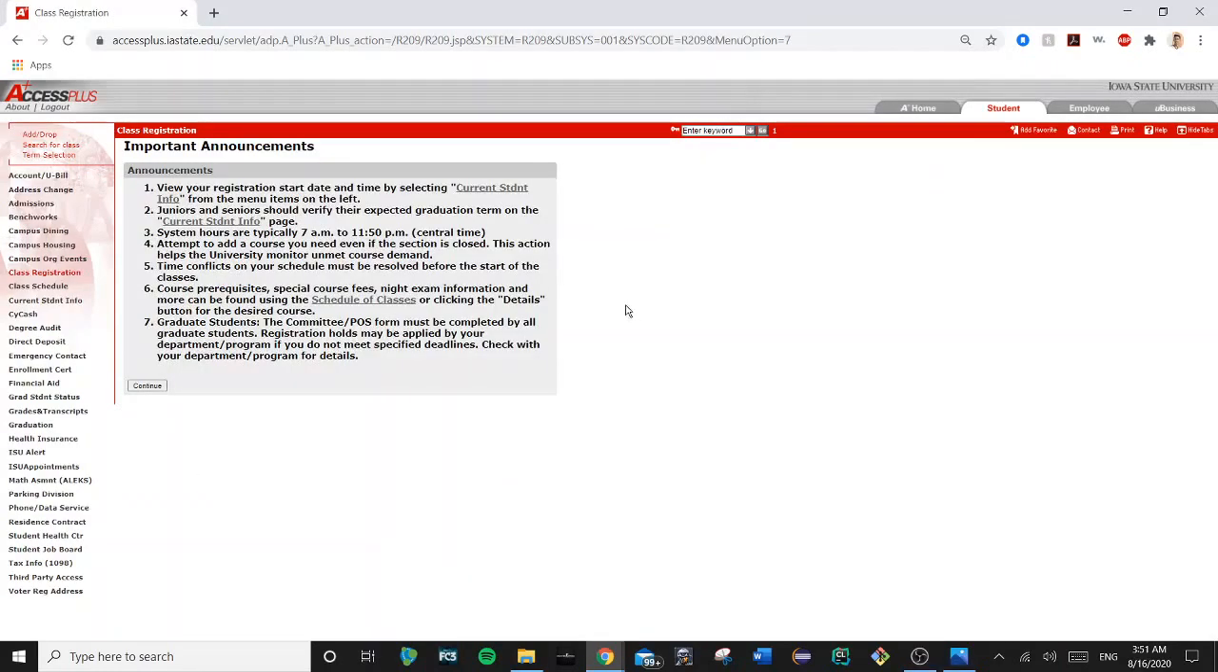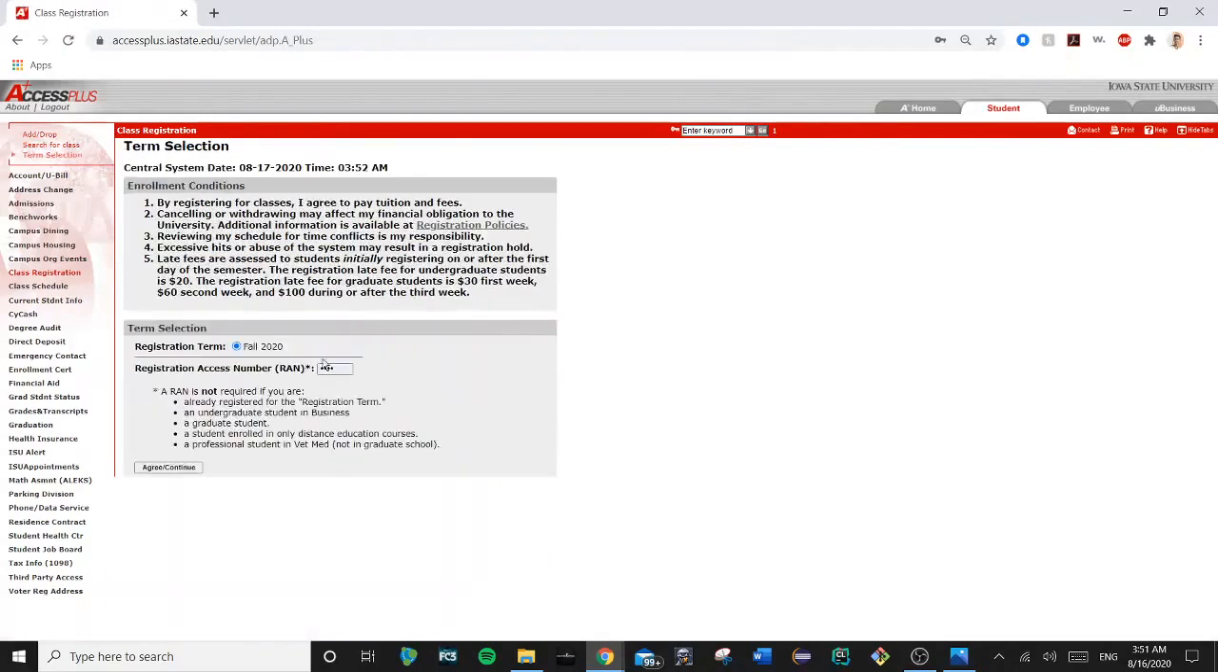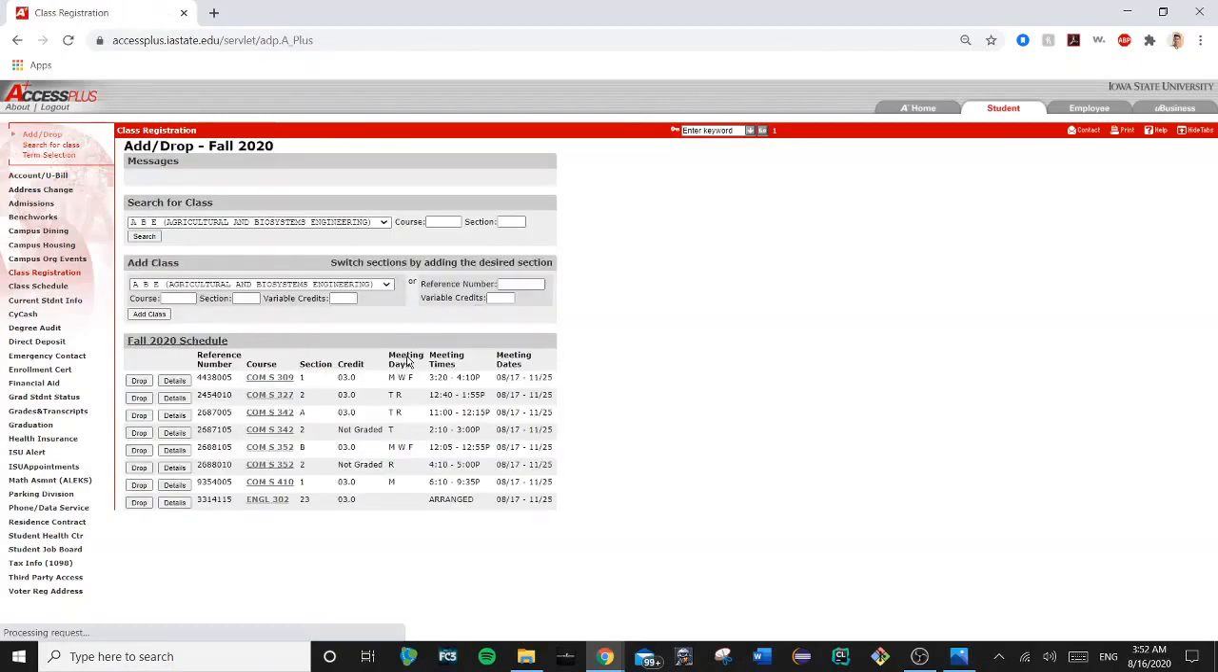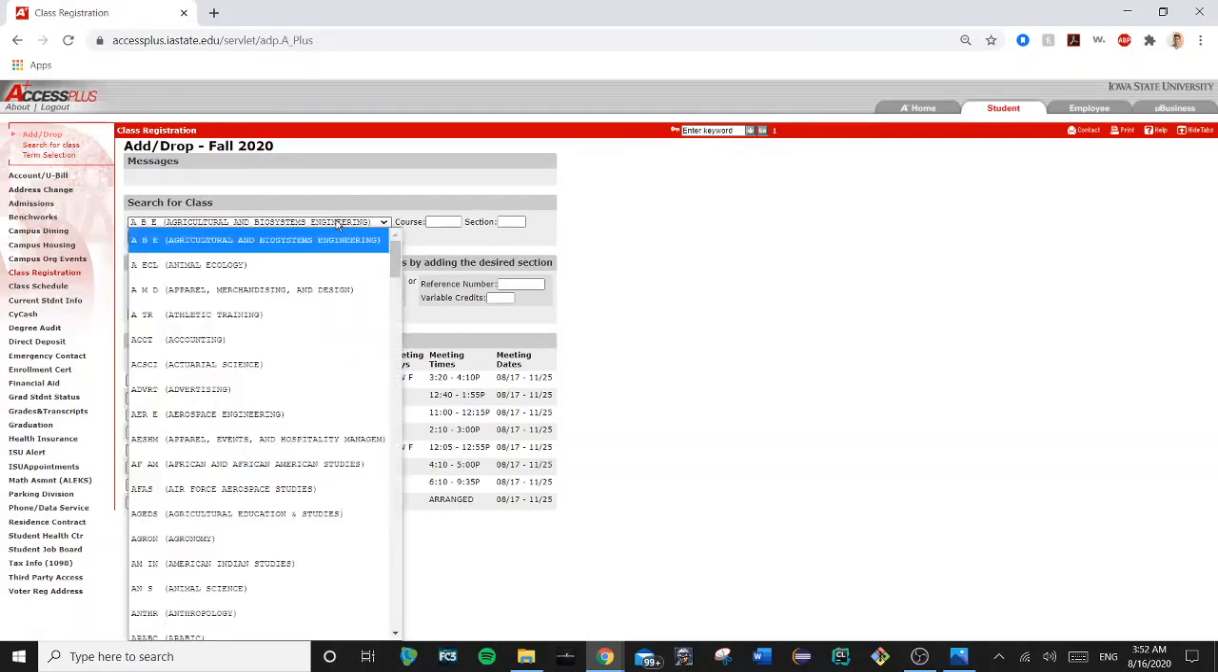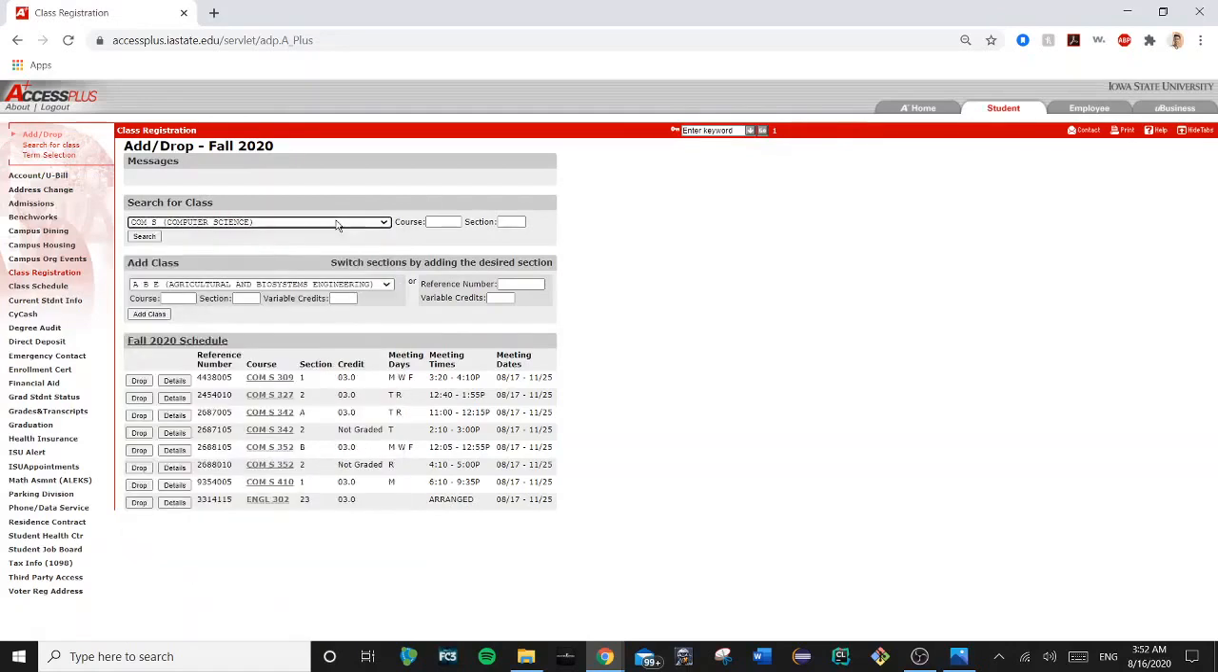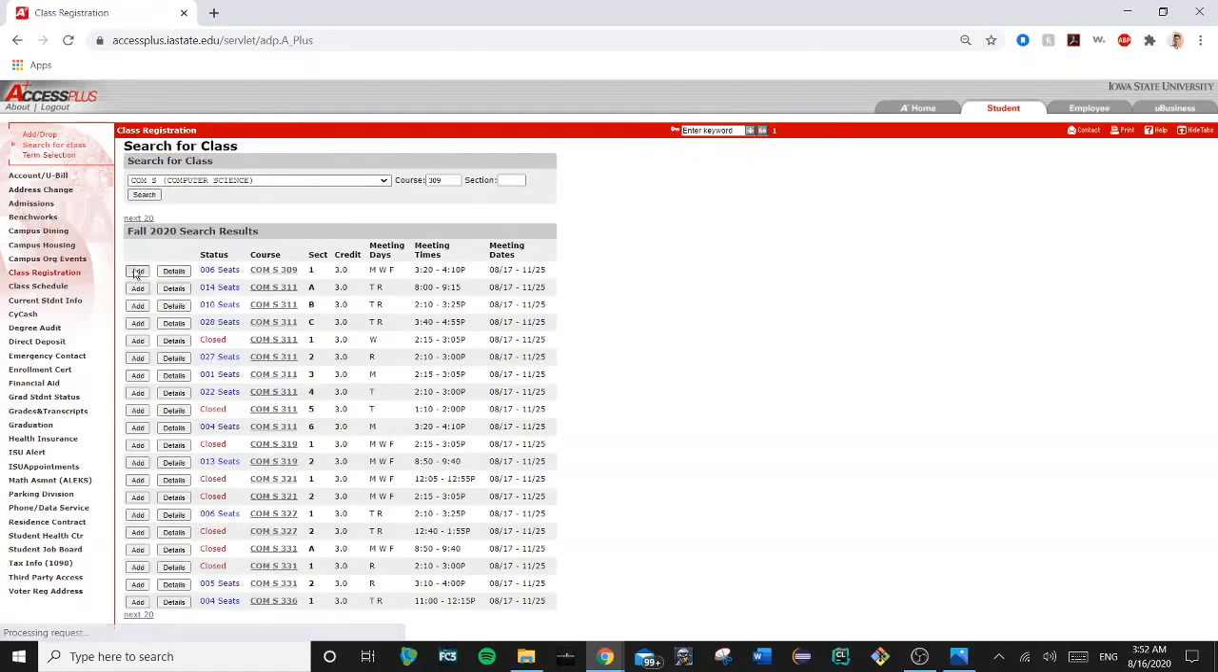Now we move on to the second part in which I was talking about registering for classes with your RAN. So you just press continue after you press on this tab, move forward and use the RAN that was given to you by your advisor or your department. Then you would go ahead and search for your class which you're taking. So if I had to take computer science course 309, I'll go ahead and add it. Since I've already added it, I don't need to do it.